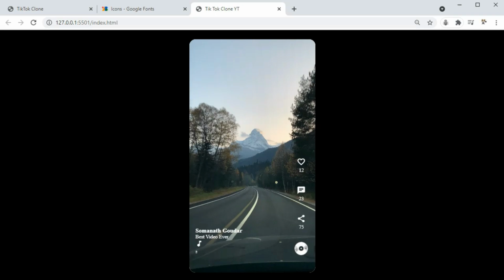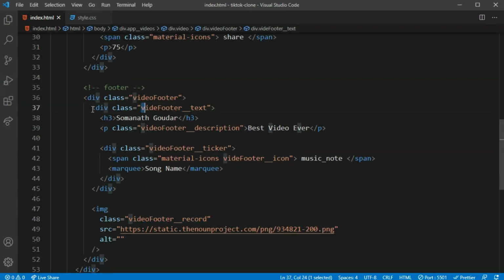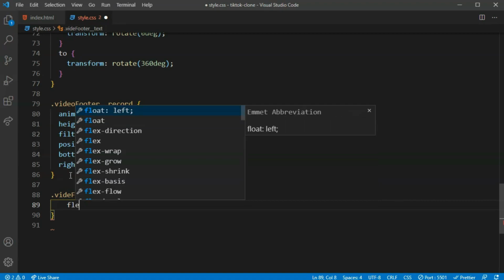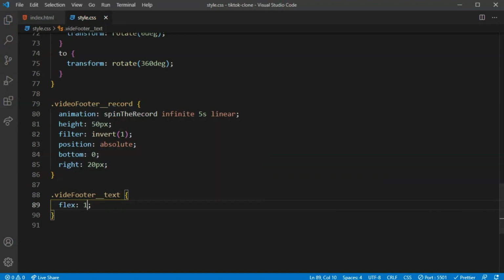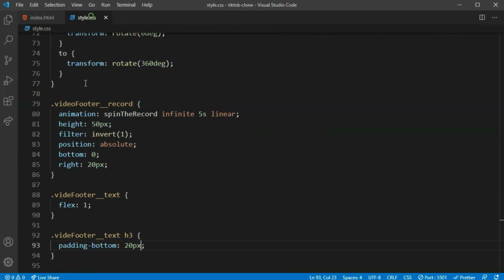Now let's target the video footer text, this whole container, where we have the video footer text. I'm going to set the flex to 1. Now let's also target the h3, which is inside of the video footer text. I'm going to set the padding bottom to 20 pixels. Let's also target the video footer icon, guys. That's going to be this one, the music note icon.